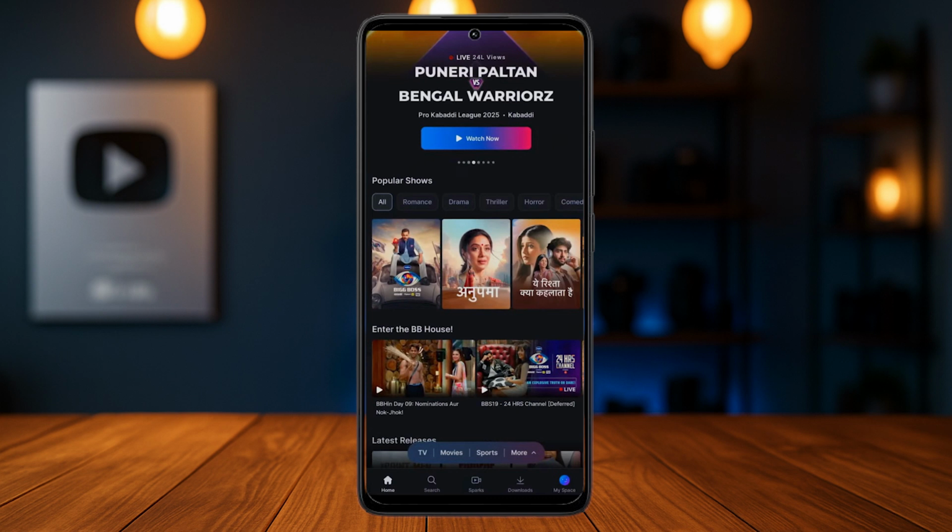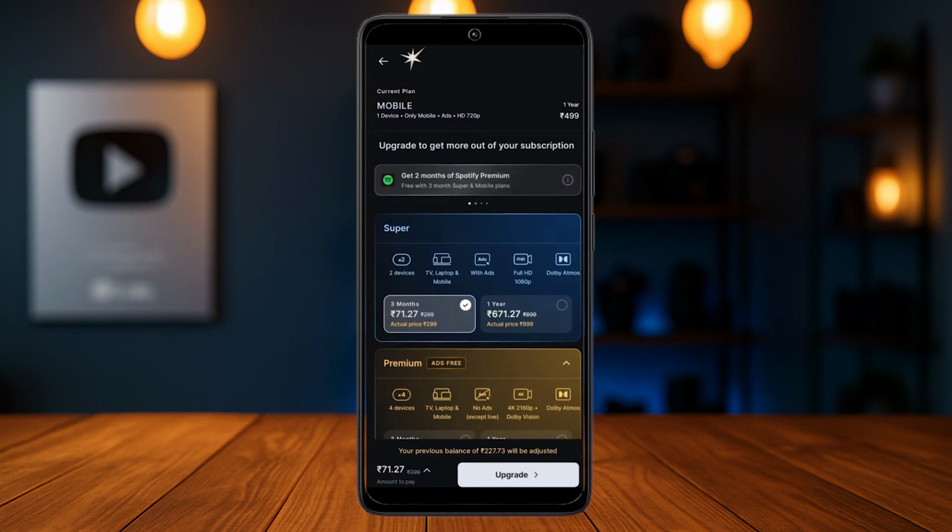Now, there are free and premium movies available. You don't need to subscribe to a plan if you're trying to watch one of those free movies, but if you select a movie that is not free to watch, you need to subscribe to a plan. There are multiple plans available such as mobile, super and premium. Select the plan that you want to subscribe to. Only then you'll be able to watch those premium movies.